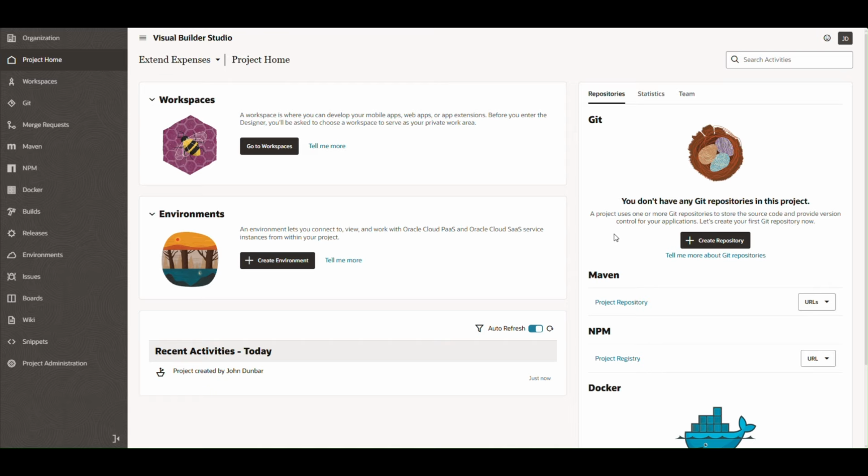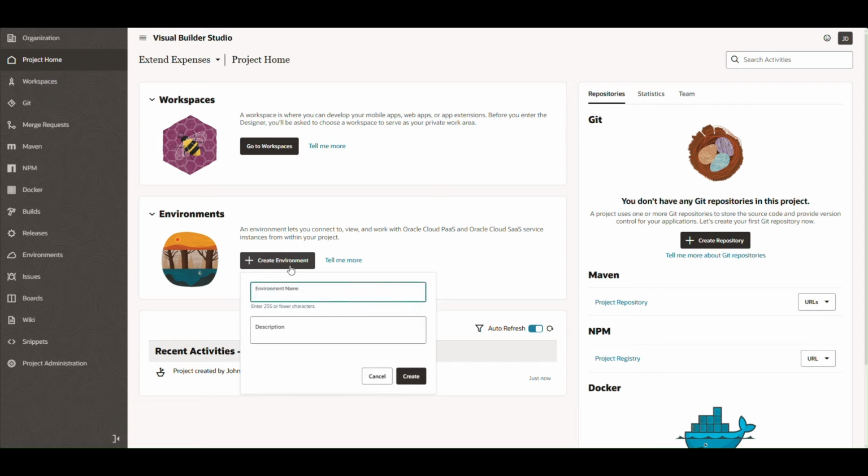Once the project has been created, there are two setups that we need to have in order to build our app. The first is the workspace and the second is the environment. So let's create the environment first. And I'm going to give the environment name as the current instance that we are working in, and then click on Create.